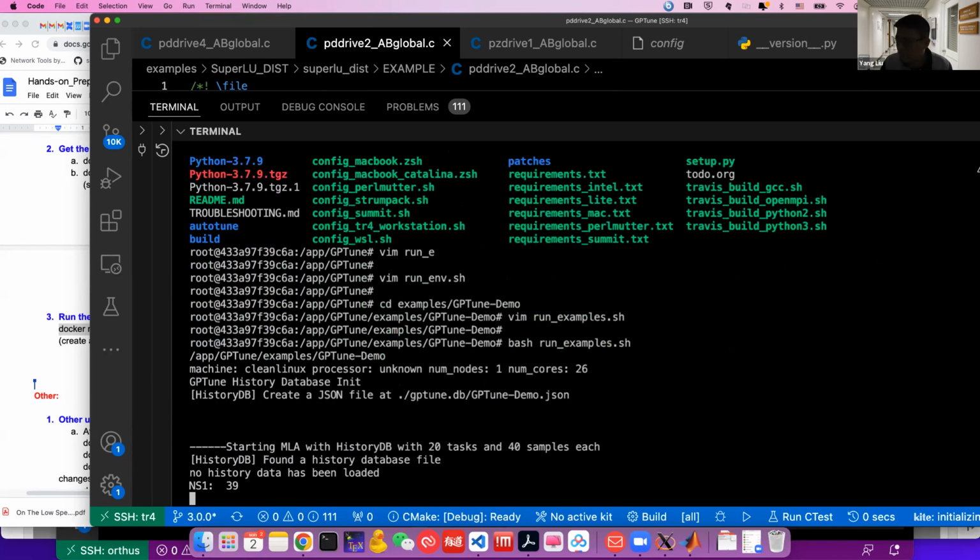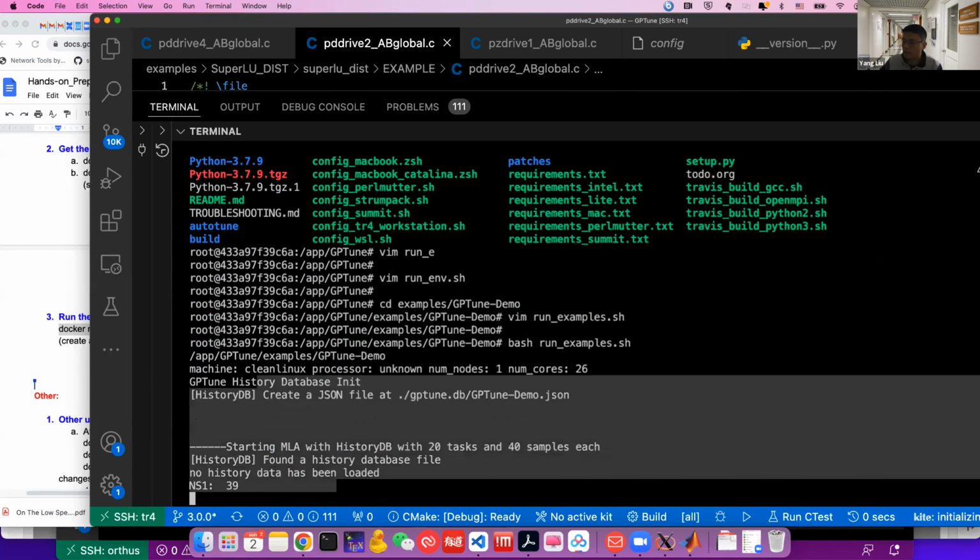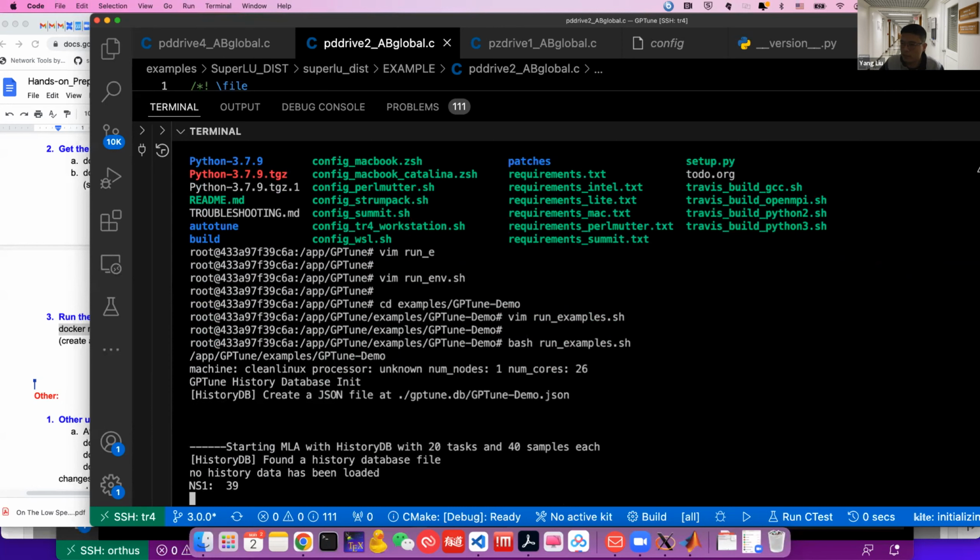So the first one is the sequential run. I think this will take about 2 or 3 minutes. So let's see whether there's any questions in the chat. Okay. And feel free to try it yourself in the meantime.